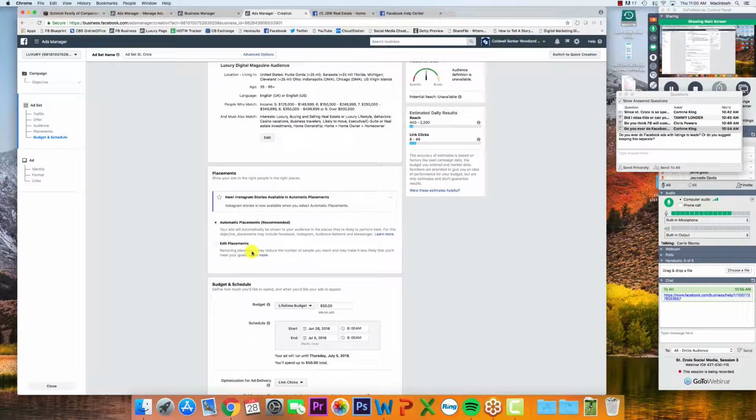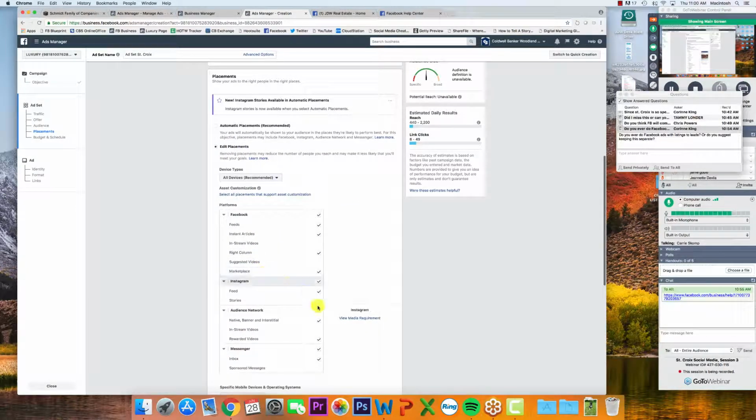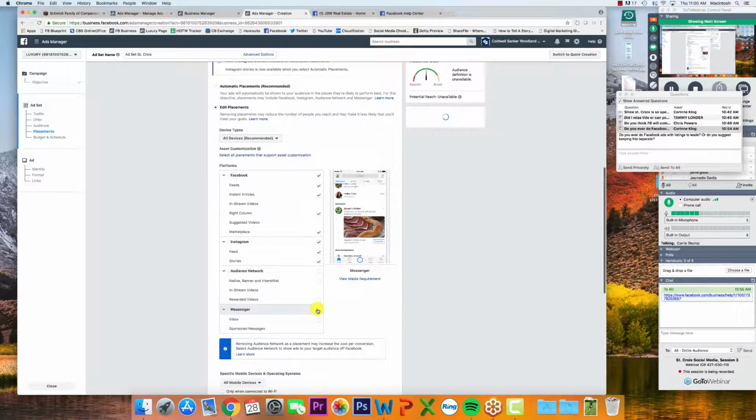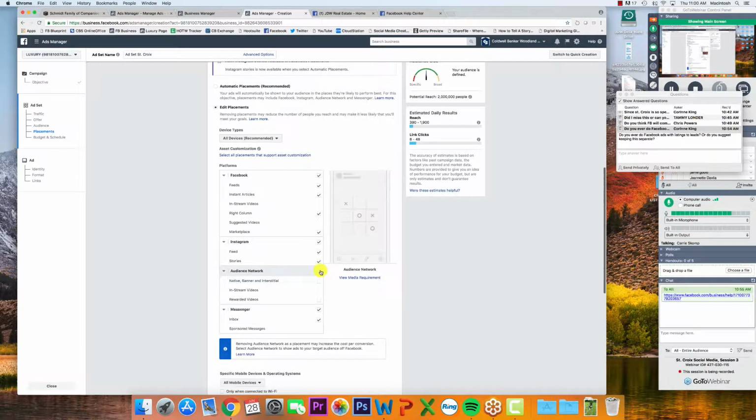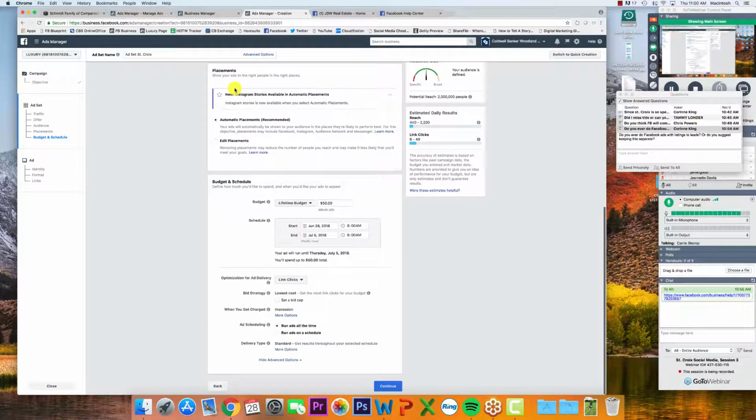Placements. One thing you can do here is edit your placements. So I can say, I don't want this to go in the Audience Network, and I don't want it to go in Messenger. I would never change any of these things. I would always just click automatic placements. Same thing here as always.